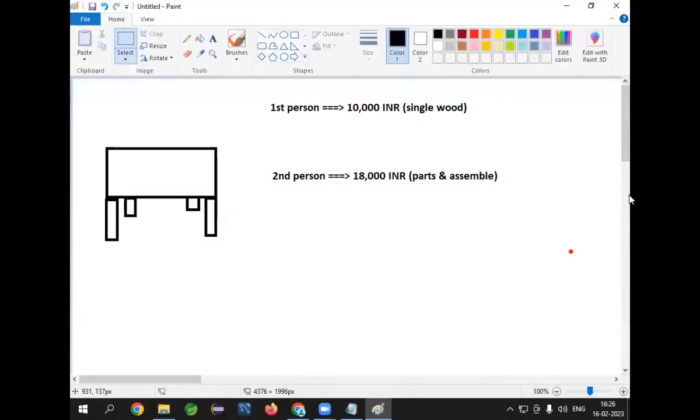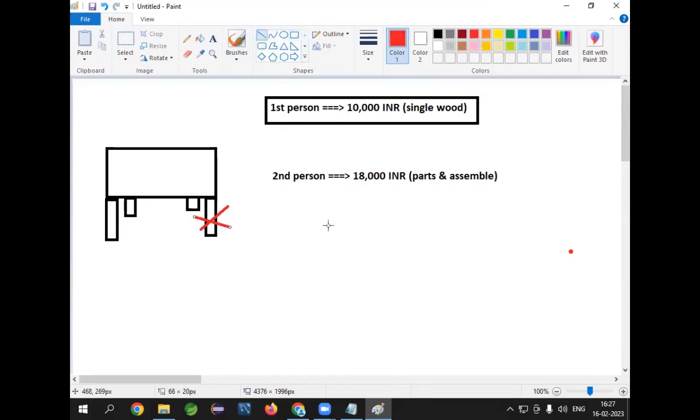Which one will we prefer, 10,000 or 18,000? If I go for 10,000, the cost is less, right? For less cost, I'm getting a table. Fine, happy, I'm using the table. After a few days, one of my table legs got broken. Then what will happen? Is there any use of that table? No, my complete product got wasted.